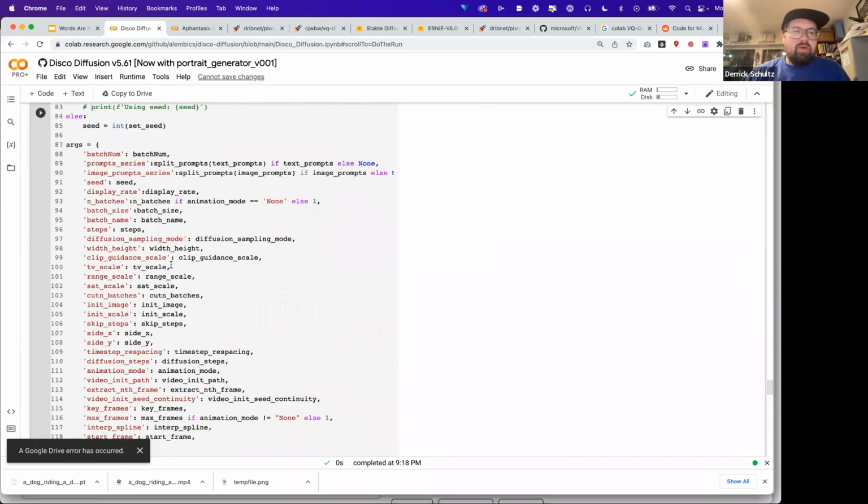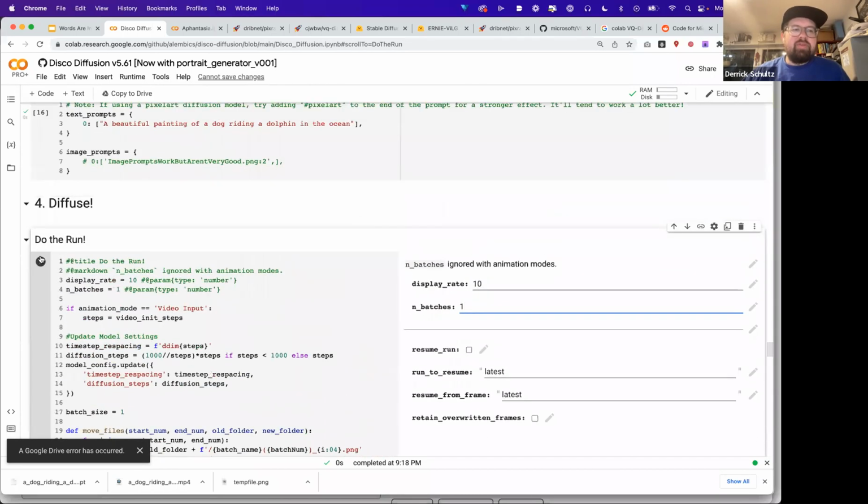And I think we're good here. So we're just going to run this and save it. And I believe as soon as we hit play, it'll start actually running and generating our image.